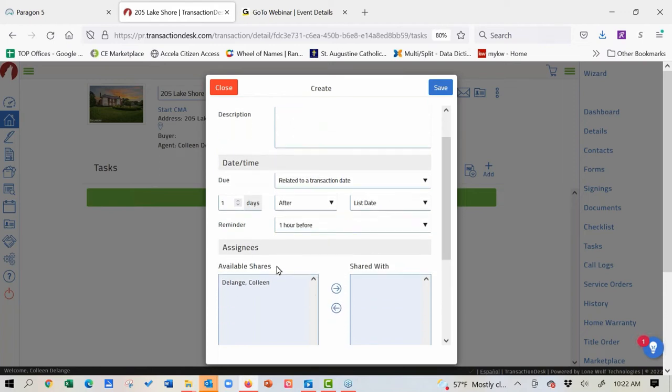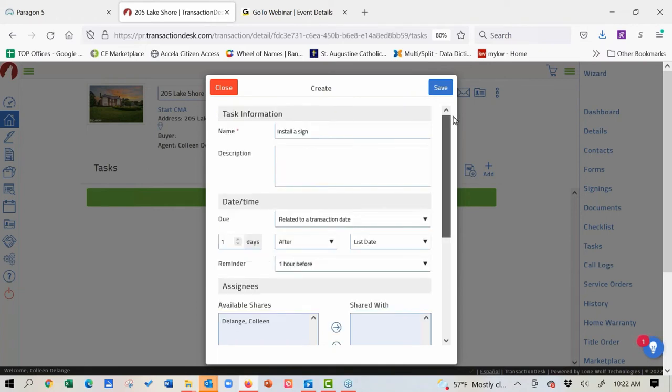Again, I can even assign it to a team member. So if you're on a team, you can add your team members in, and I can assign it so they automatically get an email that, hey, I've listed a property and you need to go put up the sign. So basically, that's what a task is. It's just a reminder that's automated that will be sent to your email so that you don't miss any crucial steps in the transaction. So what is a checklist?